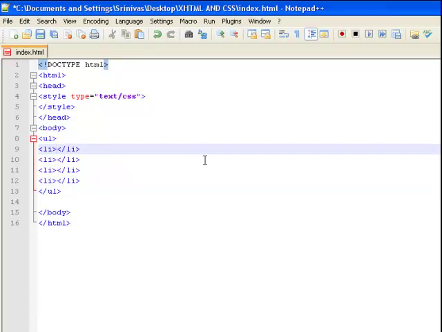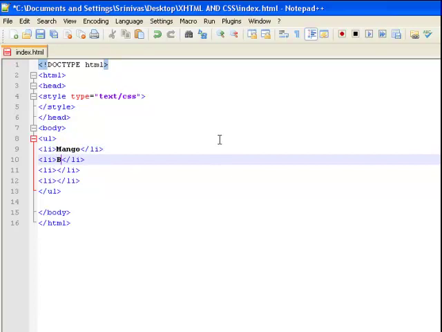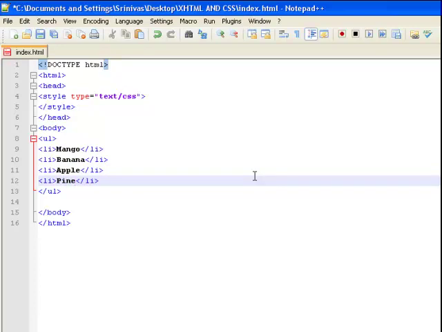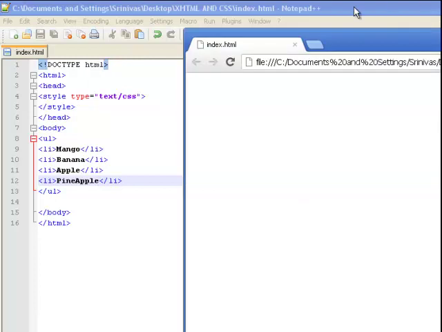For example, we'll take a fruit section. So first thing is mango, second banana. Do you like banana? Yes, I like it the most. Tell me another fruit, like apple, and tell me another like pineapple or something like that. Whatever thing you can take. Just save it and we'll see how my browser will show this.